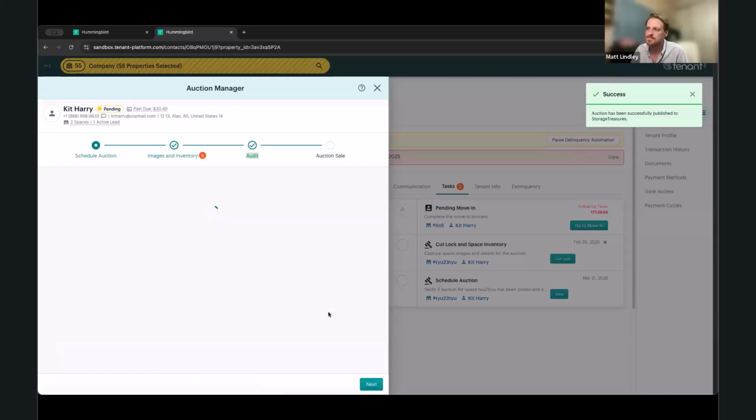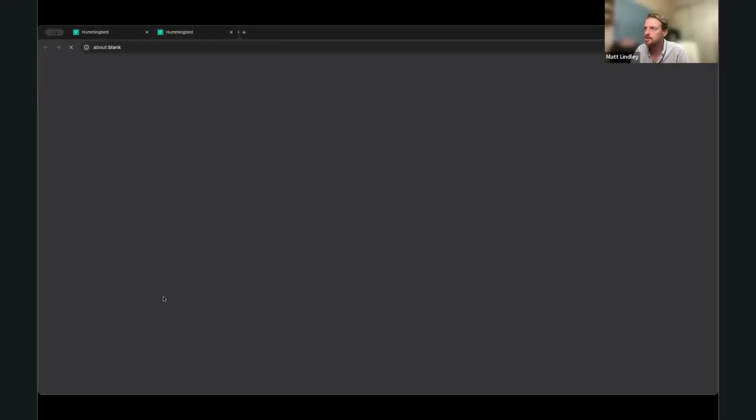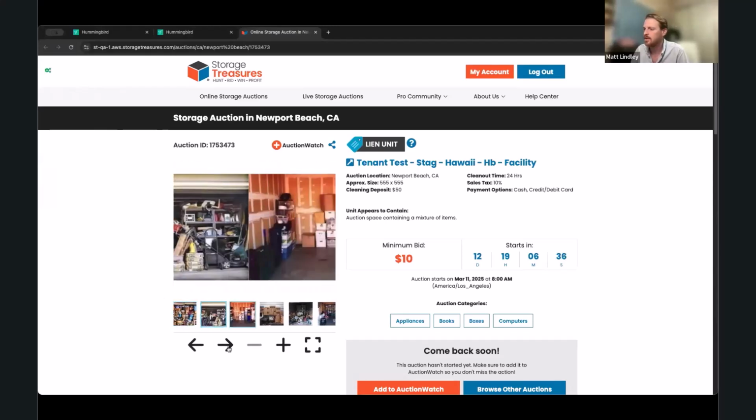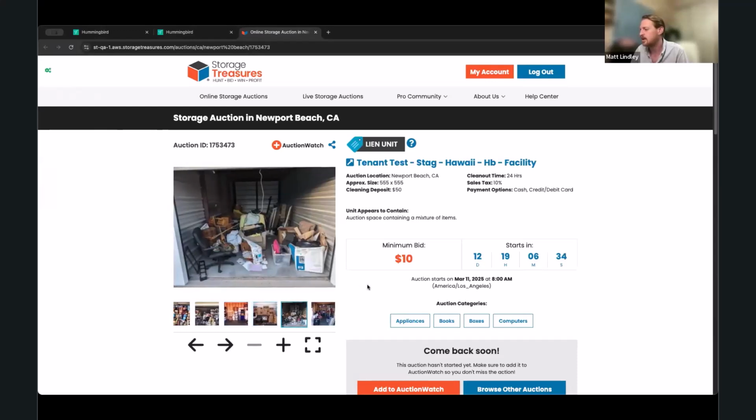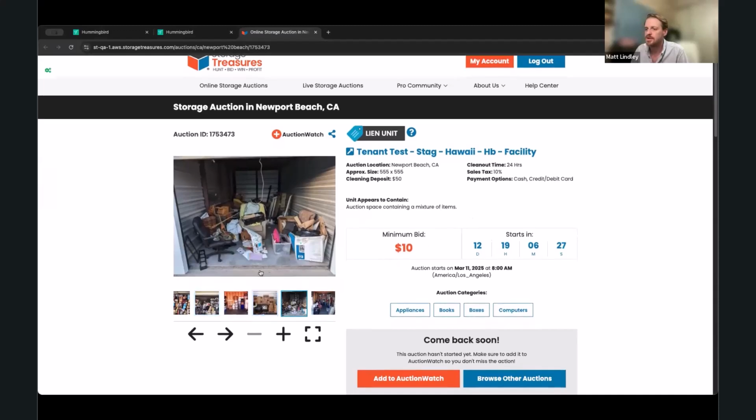Success. And it automatically takes us back to this screen after it's successful, where we have a convenient link right here to Storage Treasures. So everything that we had in there is accurate here. The auction space containing a mixture of items, all the images.